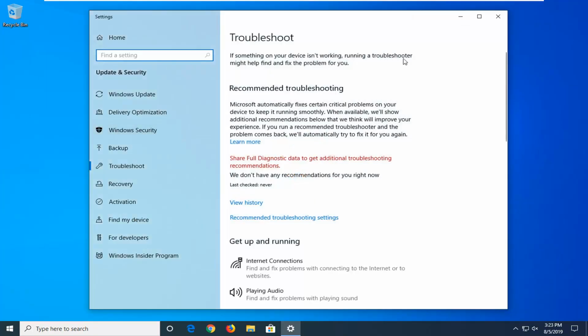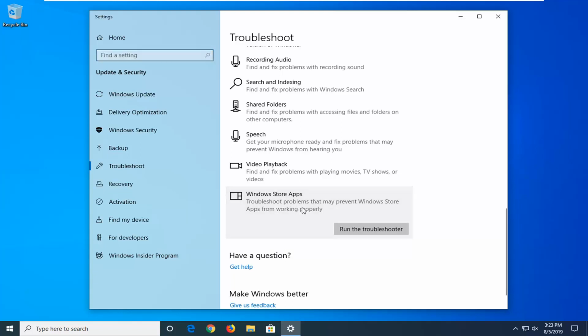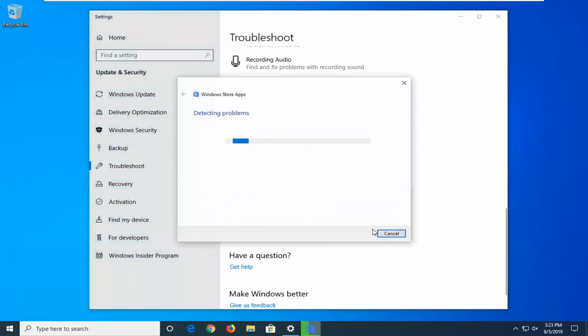Now on the right side underneath Get Up and Running, you want to scroll down until you find Windows Store Apps, Troubleshoot Problems that may prevent Windows Store Apps from working properly, and left click on that, and then select Run the Troubleshooter.